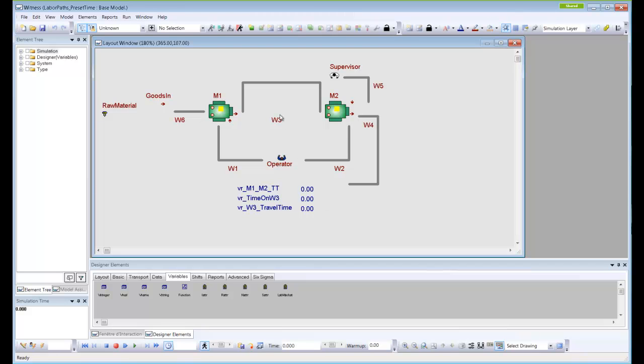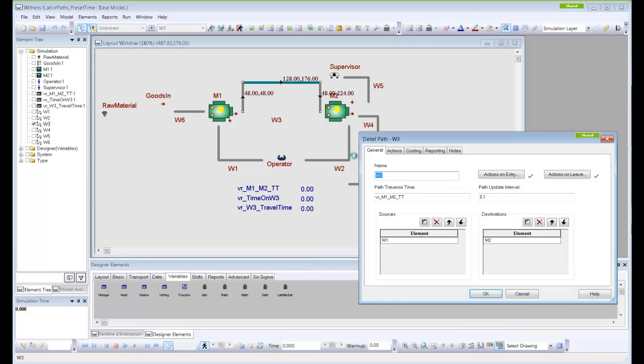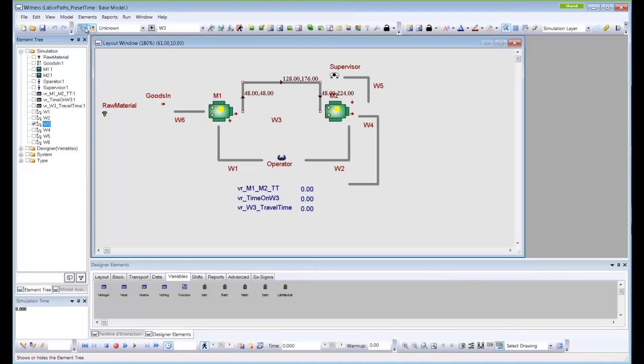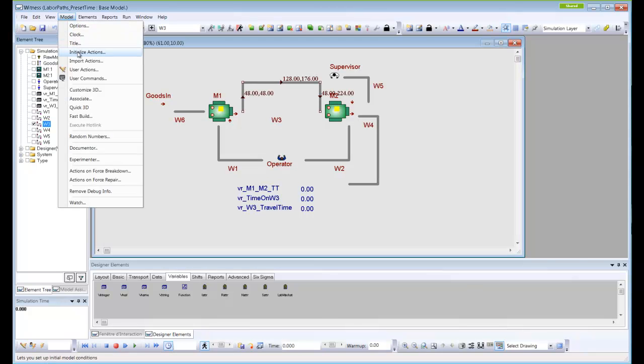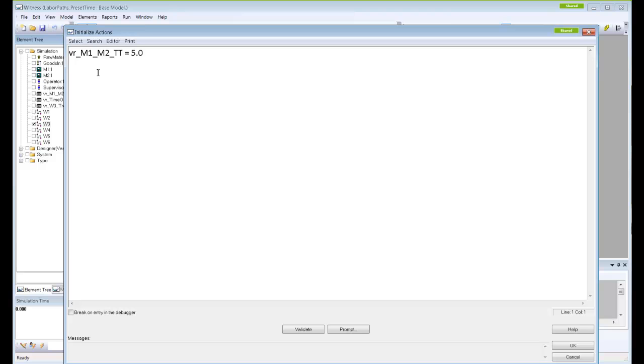So in the case in point, I have my path W3, and if I double click onto it, I can see that my path traverse time, rather than using the walk time function, uses a variable VR M1 to M2 TT, standing for travel time. And I set that information, in this case in Model Initialize Actions, to 5 time units. Normally this would be a value read in from Excel for maximum flexibility.